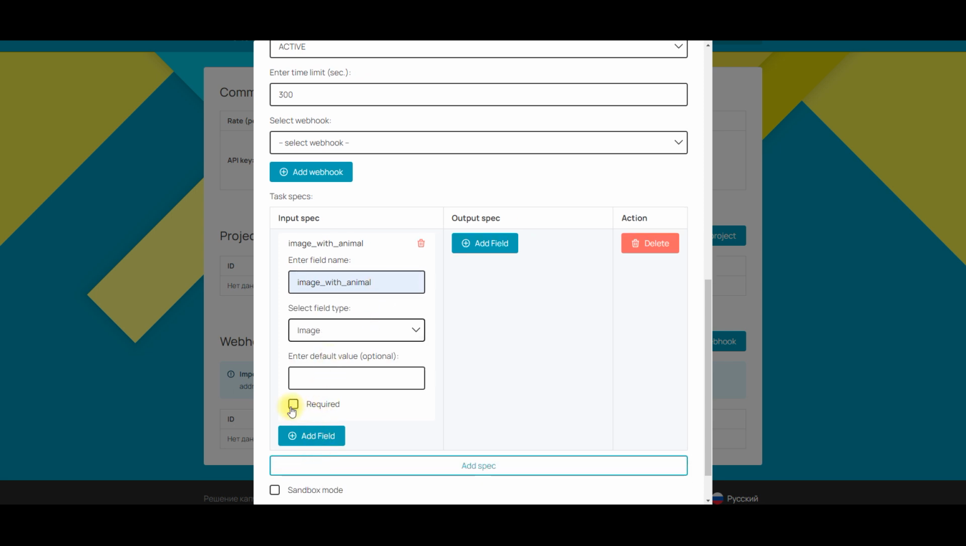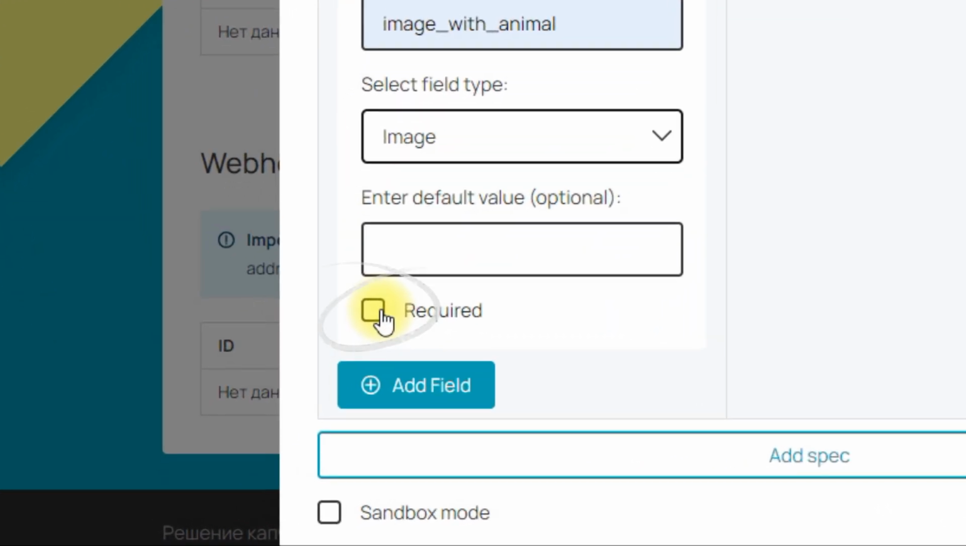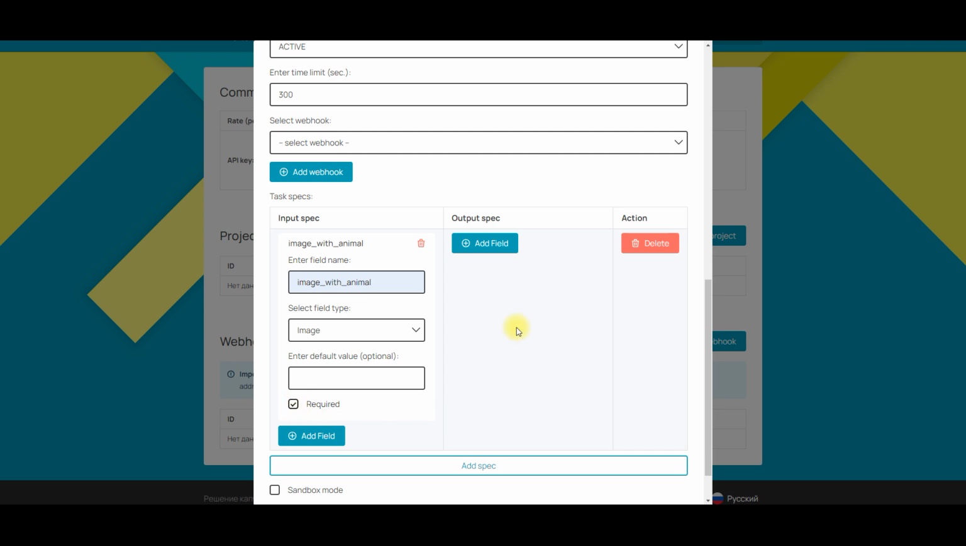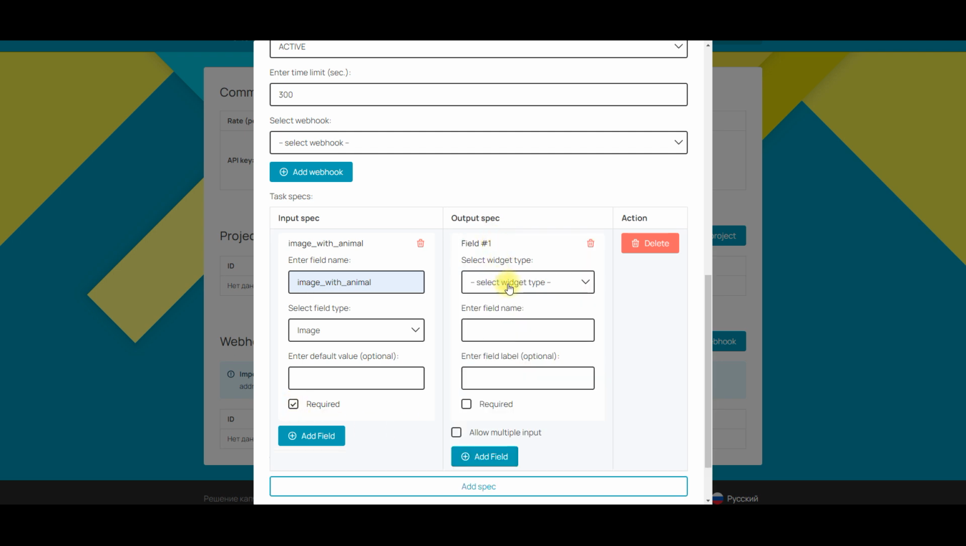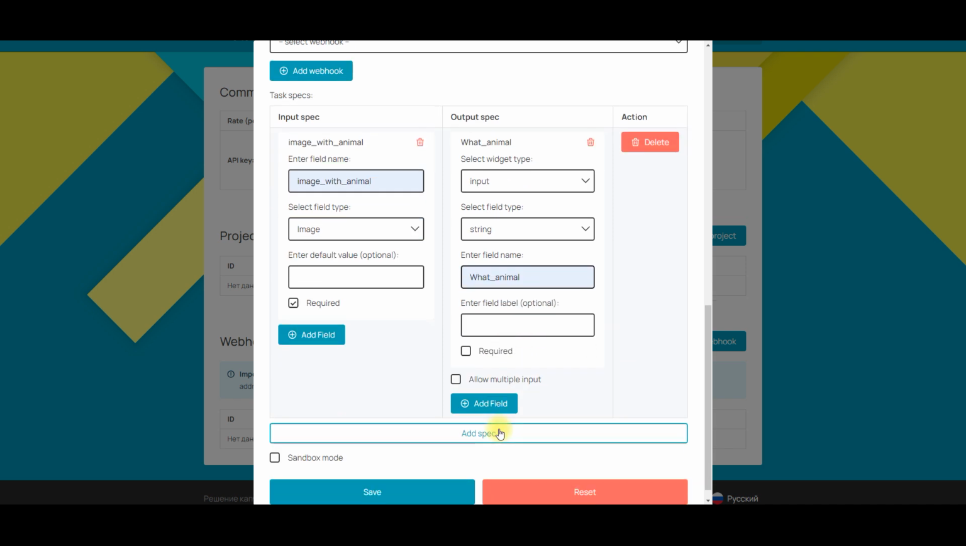And for foolproof protection, use the checkbox. If it is selected, the task will not be added without an image. Now, on the right, create a field for the worker. Select Input, because I need the worker to enter text. The field name should also be in Latin characters and without spaces.